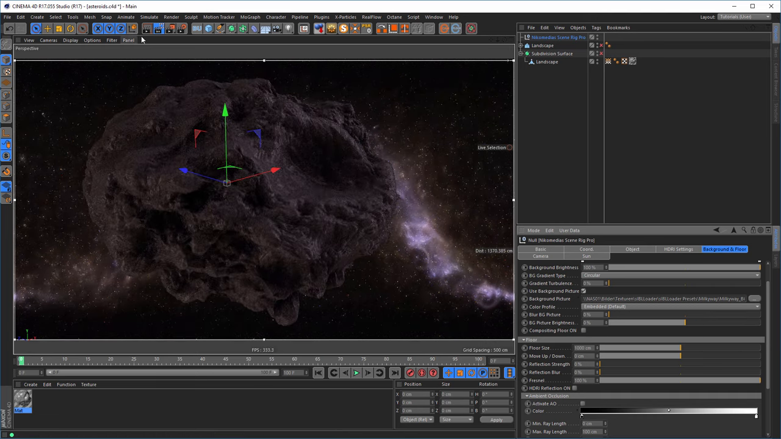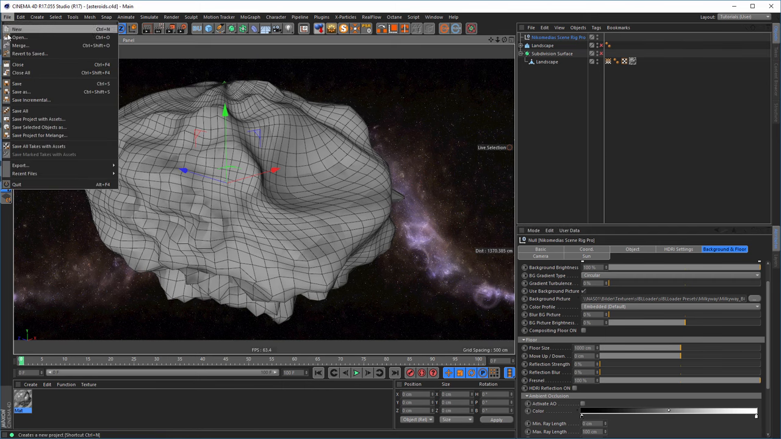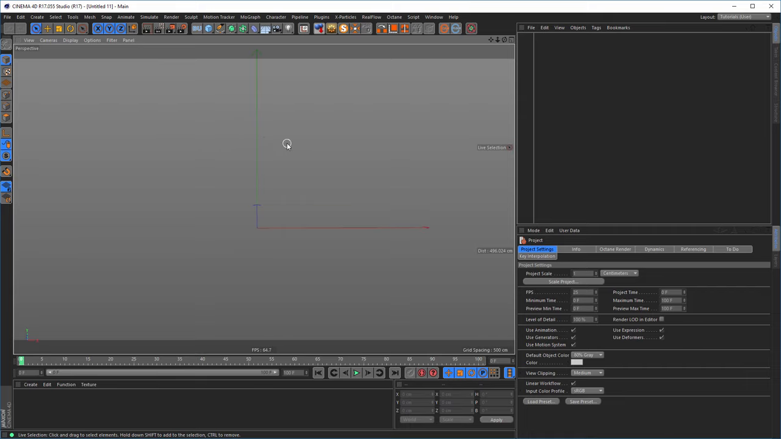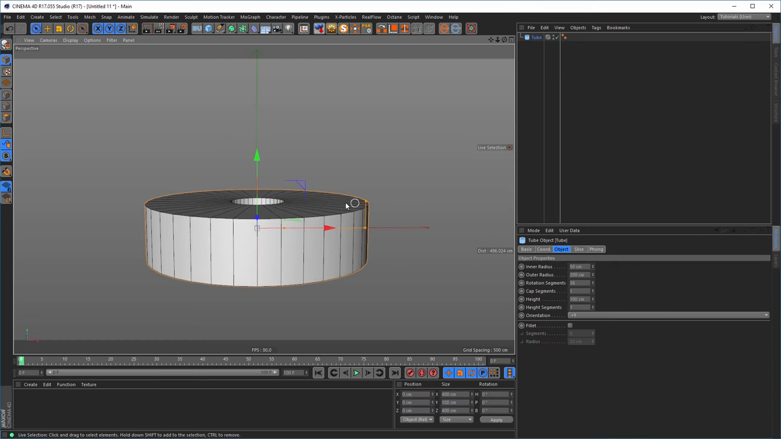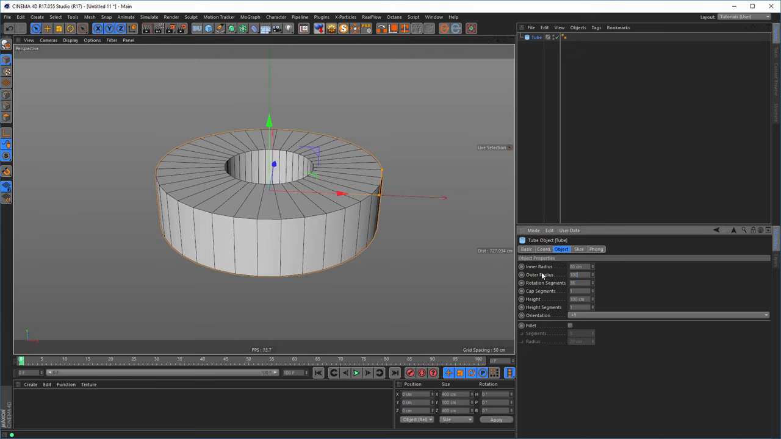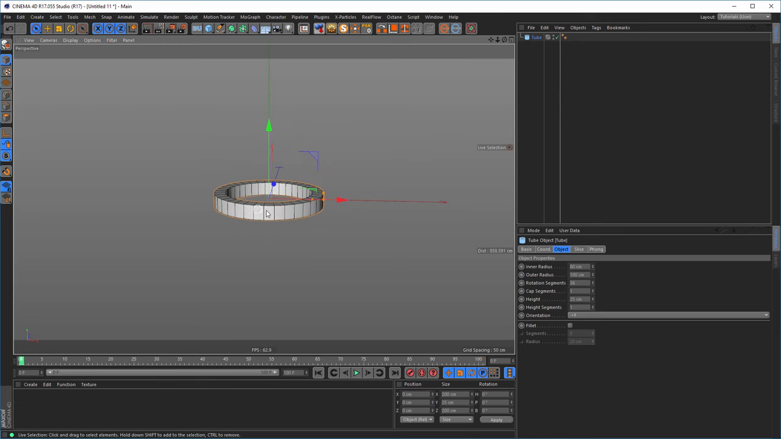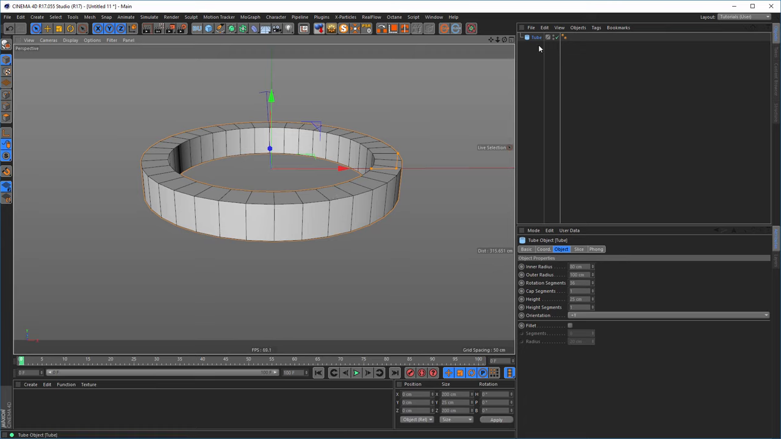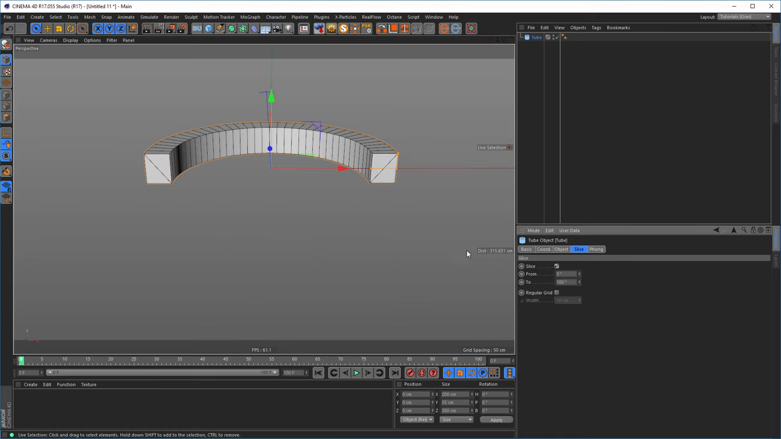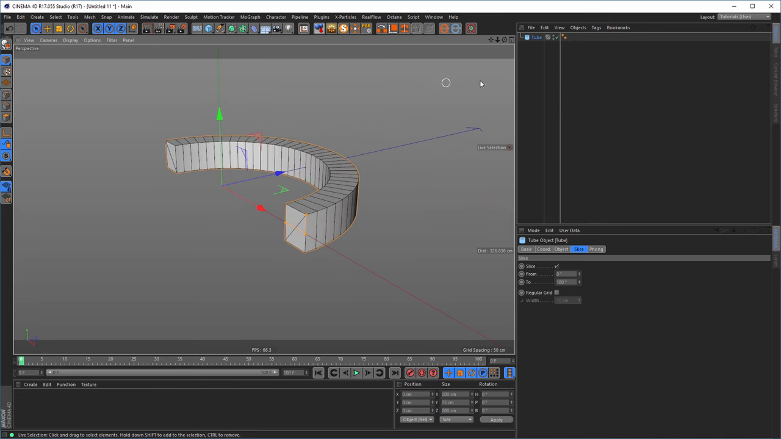So, now let's make something like a space station here. I save this file and make a new file and make something like this. Let's say I make a tube, 80 to 100 maybe. Height 5, yeah, should be okay. Then I want just the half of it, so that's okay too. And convert it to a polygon object.